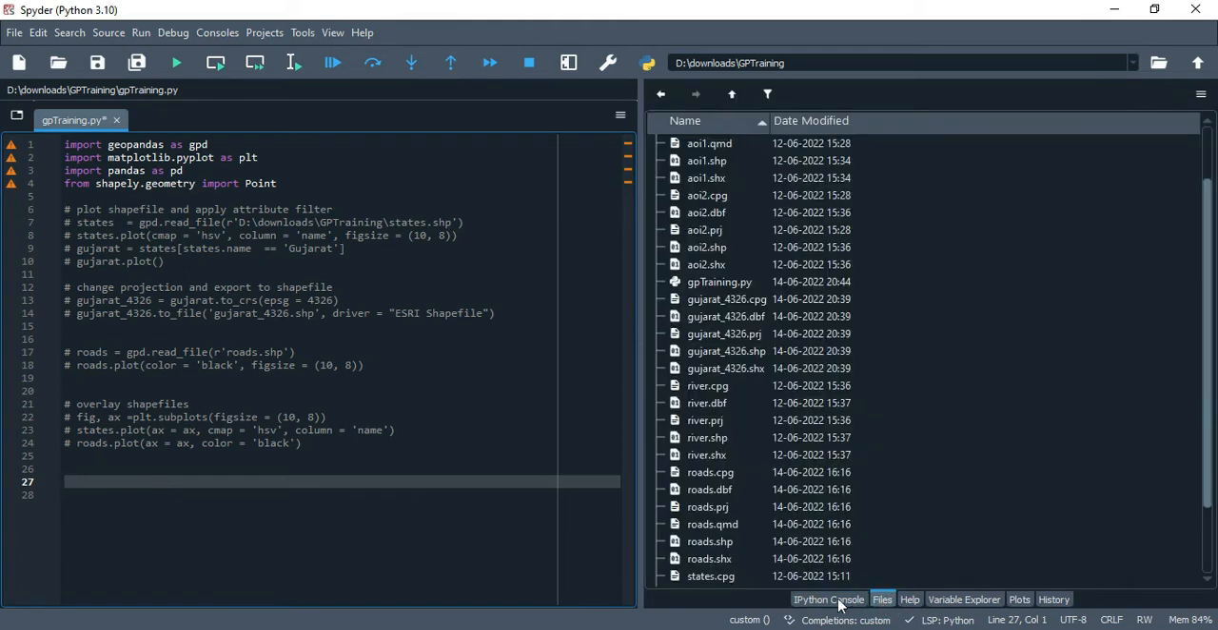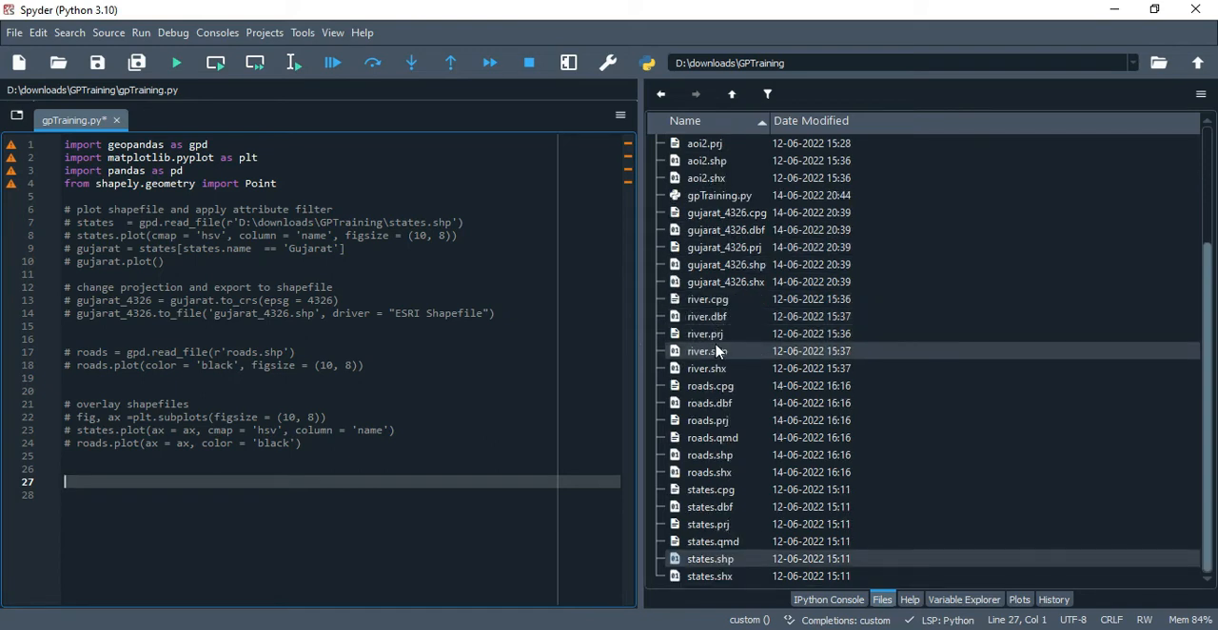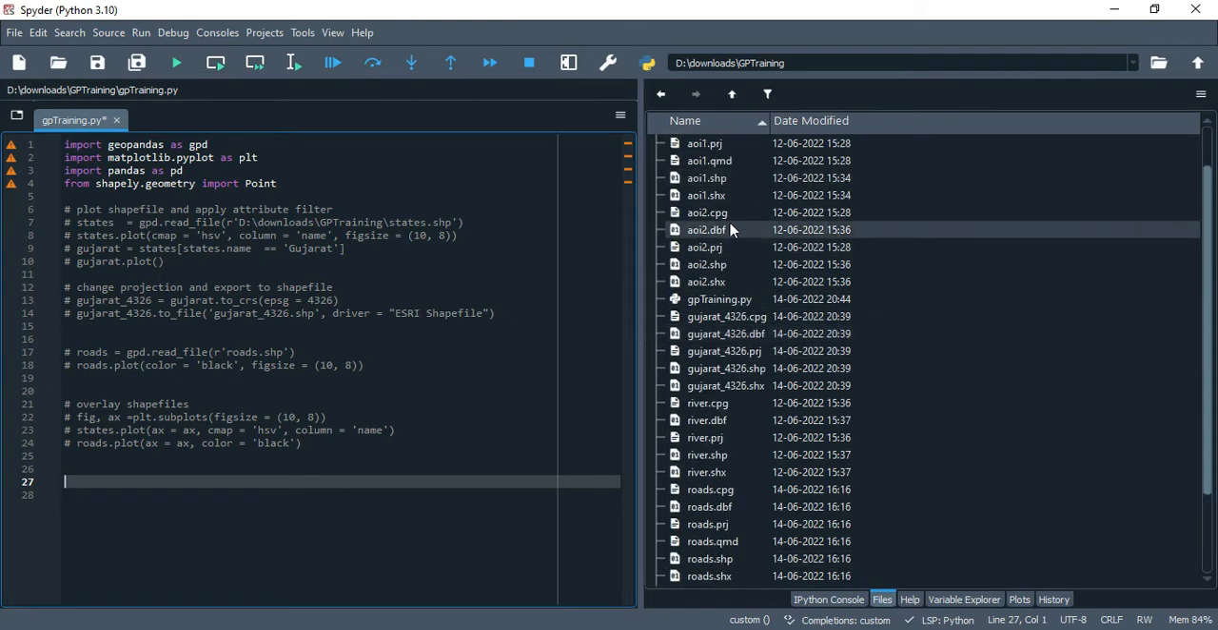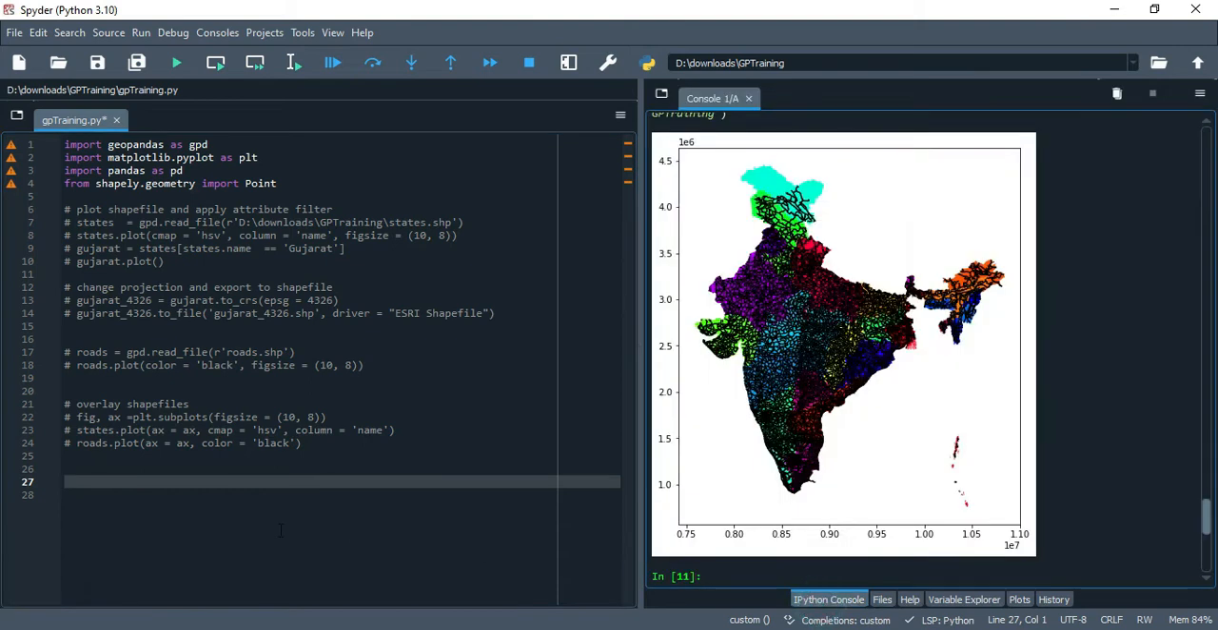You can see over here in this GP training folder, I have an AOI1 shapefile, an AOI2 shapefile, and a river shapefile. So these are the three shapefiles which we will be using to understand various kinds of geospatial analysis using Geopandas. So let me first of all write the code for displaying all these areas: AOI1, AOI2 and river. Let me quickly write the code for that.